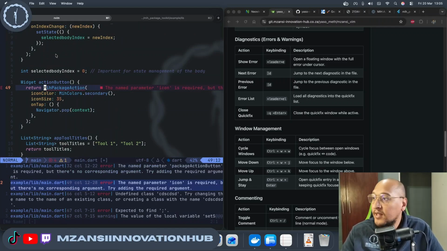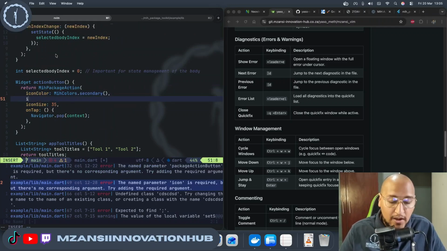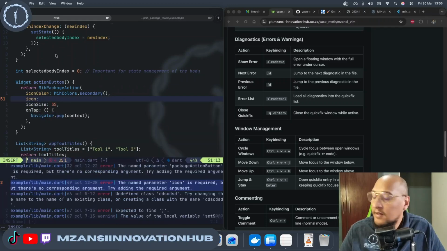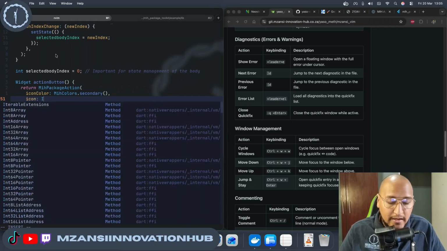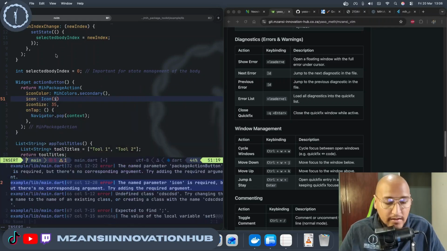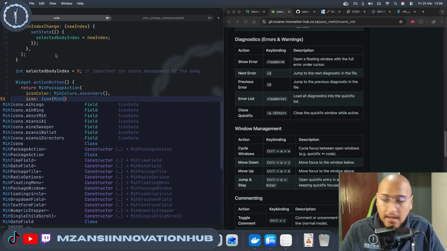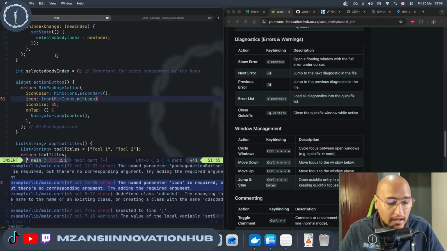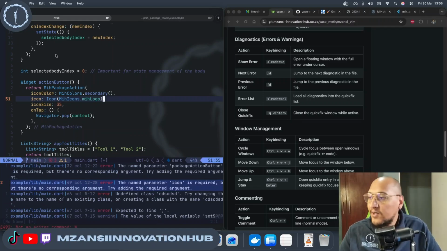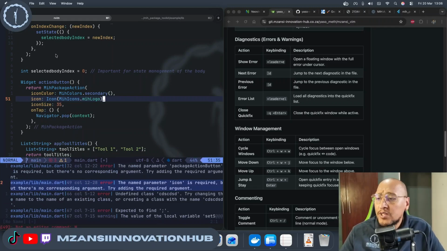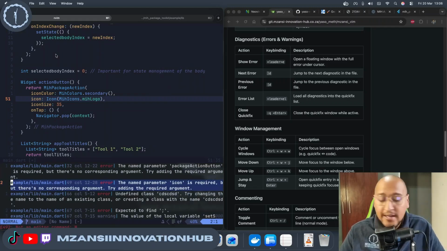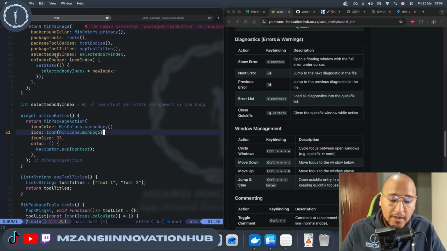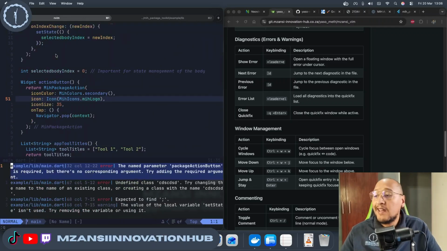The name parameter is not there. So I'll have an icon, and I'll just make it an icon.logo. I'll put this here and I'll save. I'm not sure why the error doesn't automatically remove from here, but if I navigate back over to our error list, I'll just close this with :Q, and then I'll open up my error list again, EL, and you can see that error is gone.